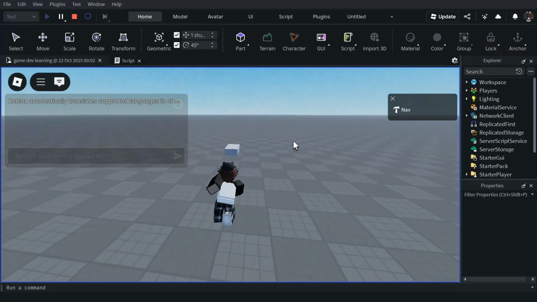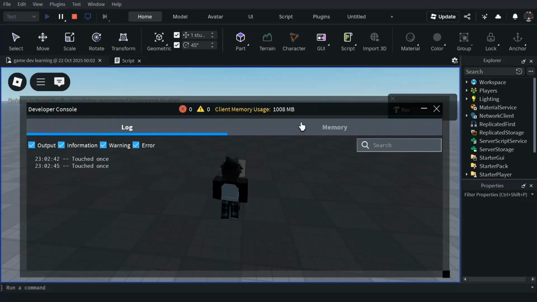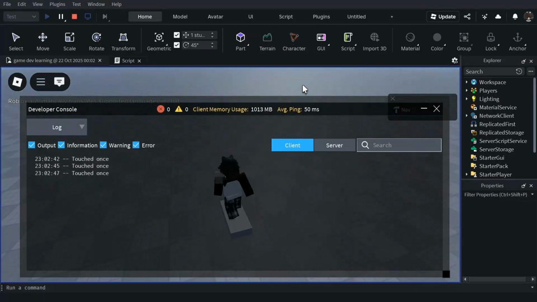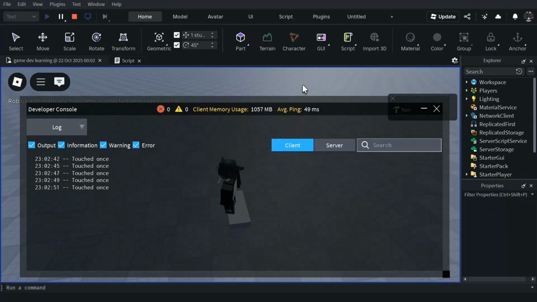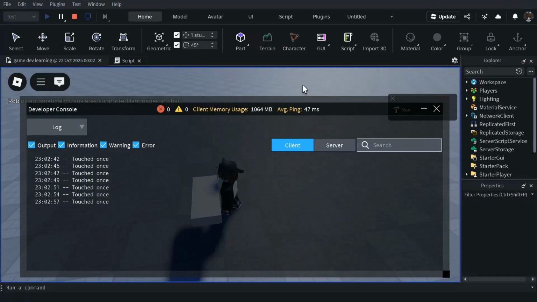Okay, so we're running to the part. And as you can see, we just touched the part, and in our console it does show that. Unlike the previous video, the event isn't firing over and over again. It's doing it once, and then waiting 2 seconds, and then it displays it again if we're still touching the part.